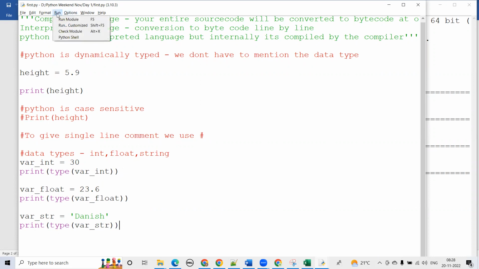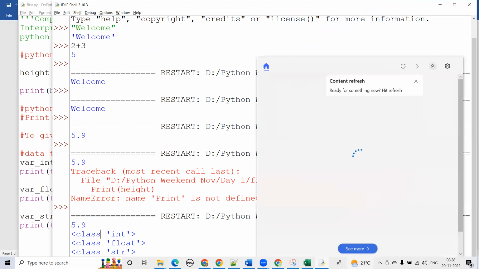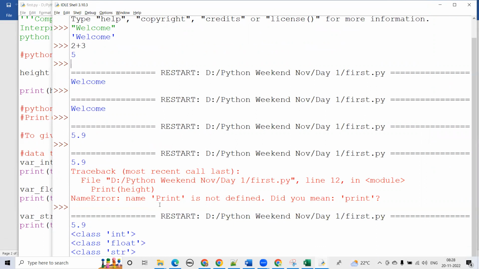So if I run this, you see the first data type belongs to class int. Second data type belongs to class float. Third data type belongs to class string. So what is class? What are objects? That we will cover later in the course when we study classes. Right now, just take it as data type. One is integer data type, one is float data type, one is string data type.